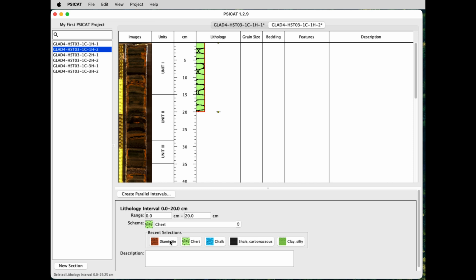Notice that as you change lithologies, they're added to the recent selections list below. Each of these items is a button you can click to quickly change the selected lithology instead of searching through the sometimes long list. So for example, I could make this diamictite without even looking in the list. Or I could make that chalk, and of course it works to change things as well. Change that to silty clay. This list holds the last 10 most recently used lithologies.